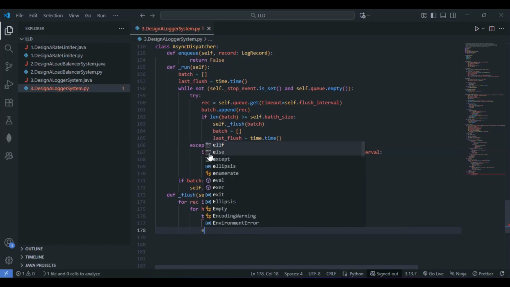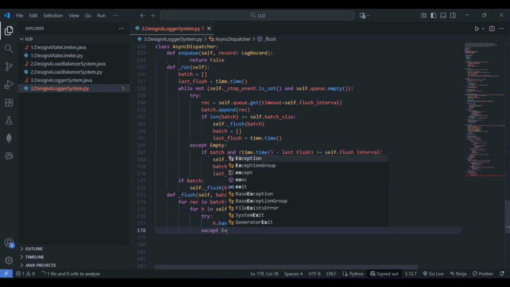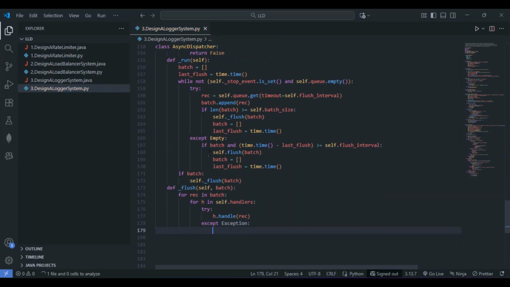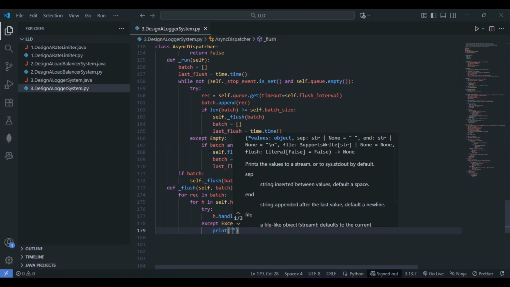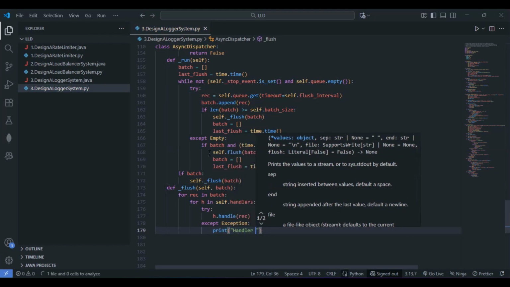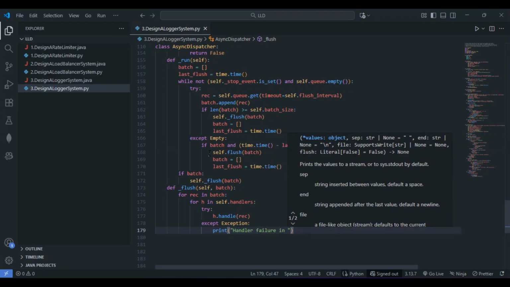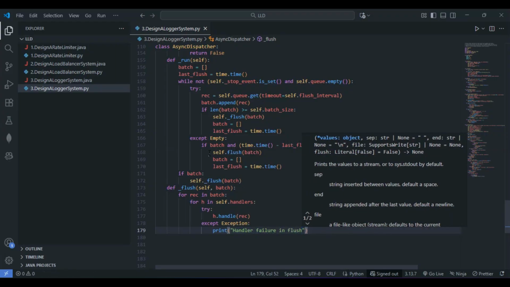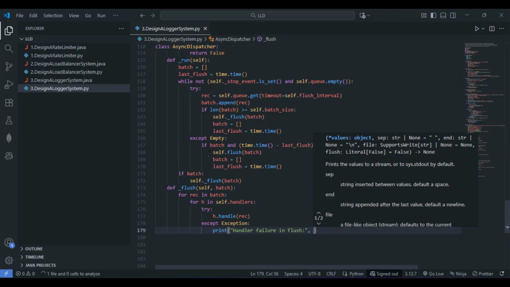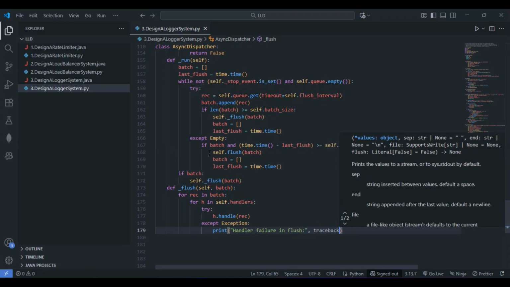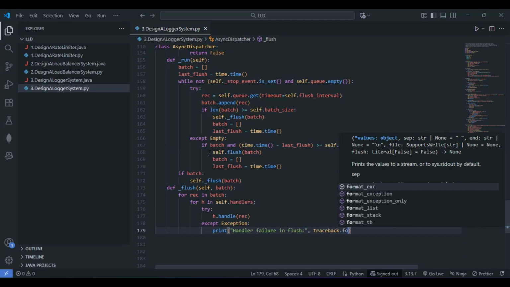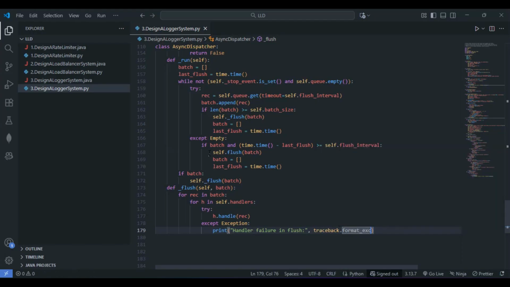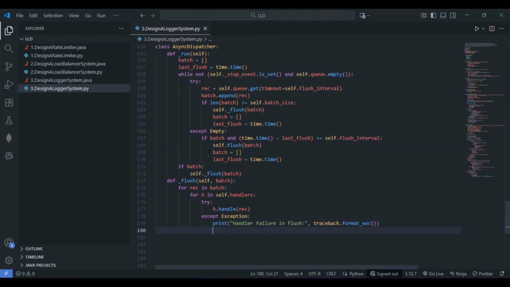And now let me make use of the except. Let me give exception here. So this is fine. So within this, we will never let the handler crash the dispatcher actually. Let's print some statement for the interactiveness. I'll just go with a handler failure in flush. So let me pass traceback dot format exception, right? So I'll just go with format exc. So let me give parenthesis here, or else we'll be getting the error, right?